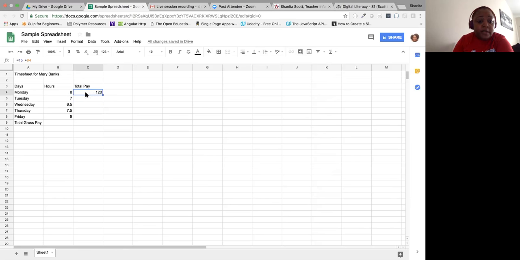Then if I wanted to find out how much she made for all the other days, you'll notice there's this little blue square in the bottom right-hand corner. That square can be used to copy formulas to other cells so that I don't have to retype them. When I hover over it, it turns into a black cross. If I click and drag down, it will do the math for all of those days for me. So very quickly, I can get how much she made for each day.